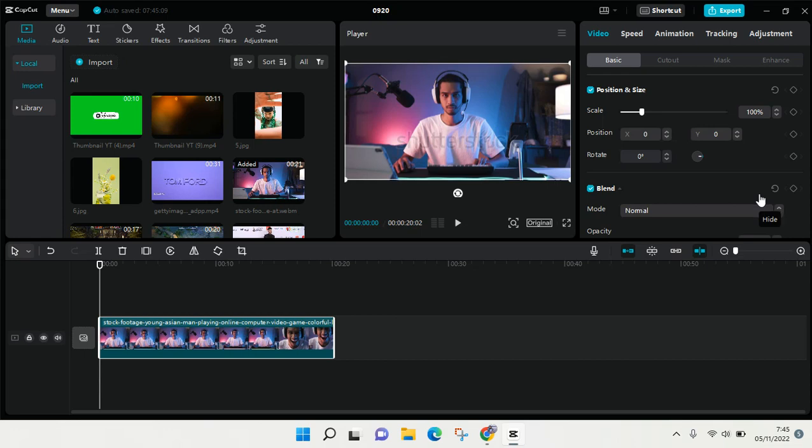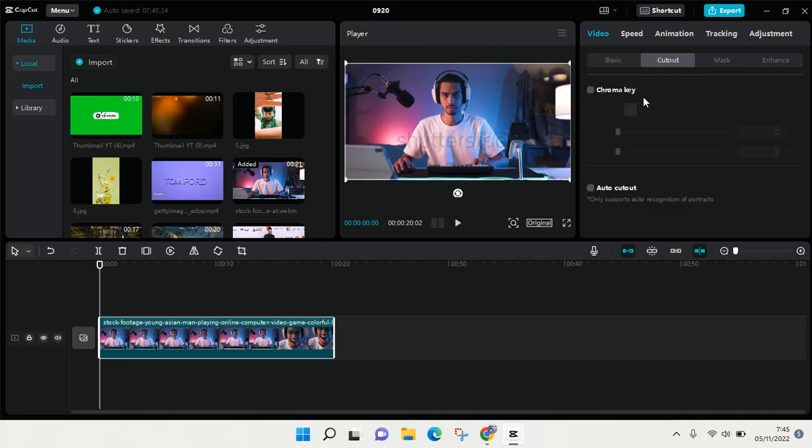In this tutorial, I'm going to show you how you can use Chroma key in CapCut for PC. The Chroma key option can be found in the video settings, under Cutout, where you'll find the Chroma key options. It's usually used to remove a certain color in your video. For example, if you want to remove the green screen from a video, you can use Chroma key, and I'm going to show you how.